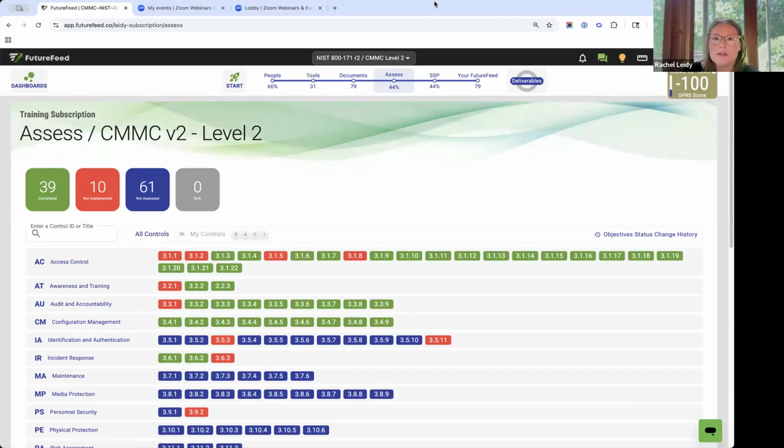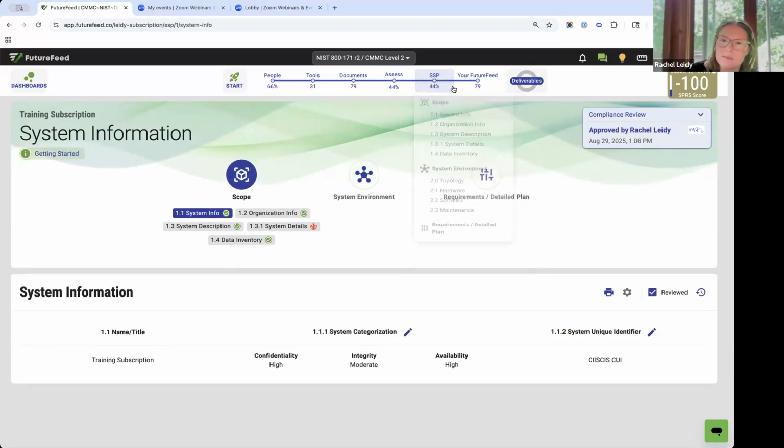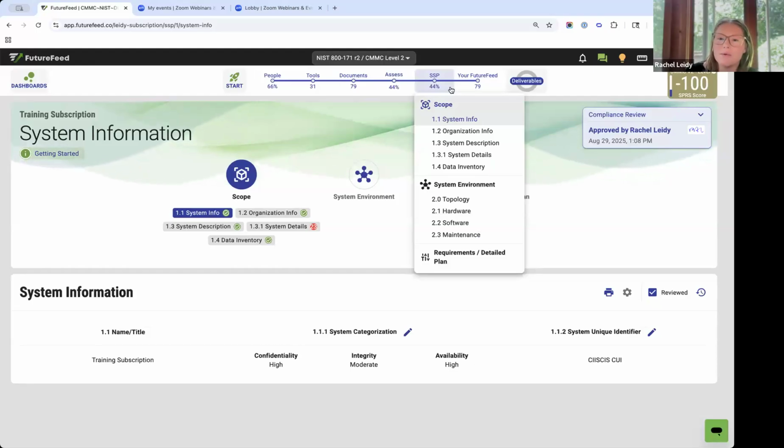So after you're done doing the assessment and associating technology and evidence with the requirements, we recommend moving on to the system security plan, where you can review your system security plan and edit the data, or get an idea of where you're missing some information or have some gaps.